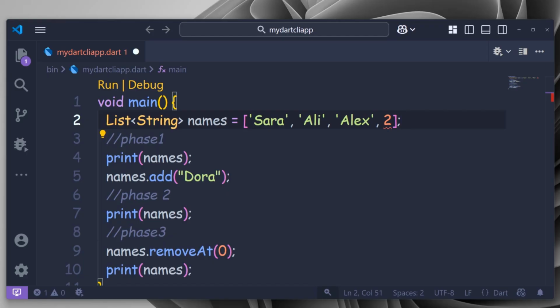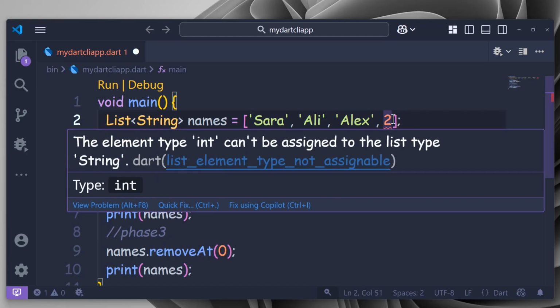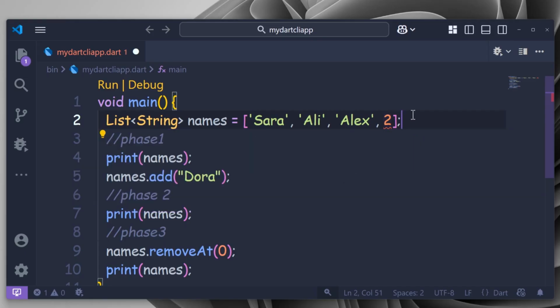If you try to add a number like here or a boolean, it gives you an error, and that error actually is: the element type int can't be assigned to the list type string. That error is pretty obvious and understandable. So yeah, lists are super useful, and you'll use them all the time in Dart and Flutter. So in the next video, we'll take lists to the next level, and we're going to use some loops, filtering, mapping, and more. So let's keep building.